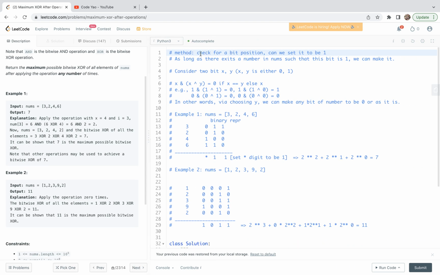The method is that we check a bit position and check if we can set it to be 1. As long as there exists a number in nums such that this bit is 1, we can make it. This point will be made clear after we see the examples. Here, let's consider 2 bits in order to fix the idea. Assume x and y are 2 bits, either 0 or 1. Then we look at this operation.